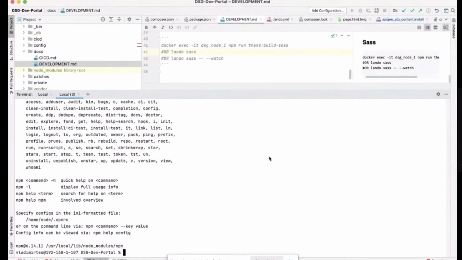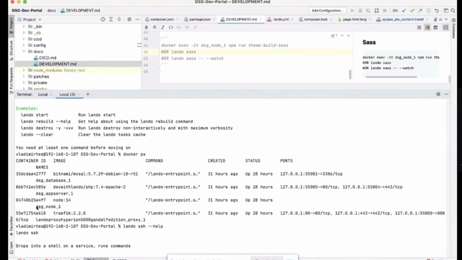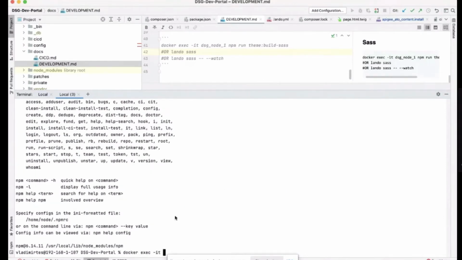So that's run npm. We can also do, as a few people pointed out, docker exec interactive with terminal, then the actual name of the container from here. Lando npm. There is no such command. Yes, good. It's because a lot of the Lando things will just run.